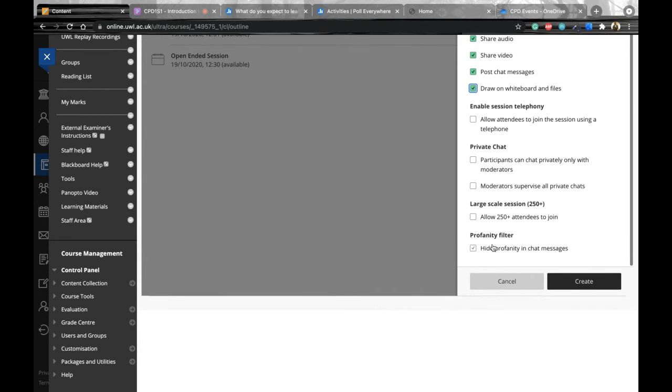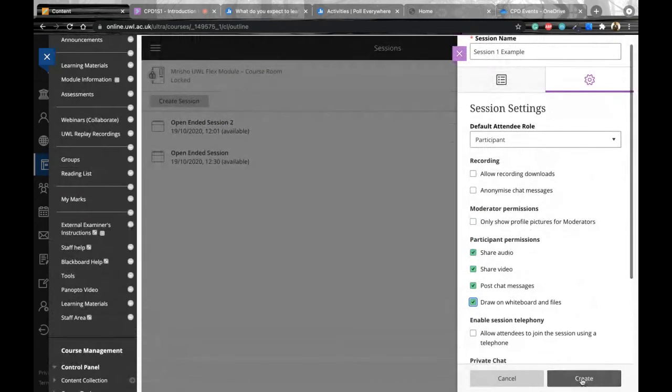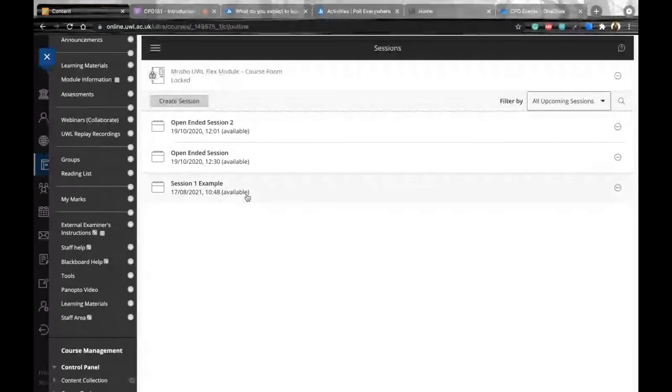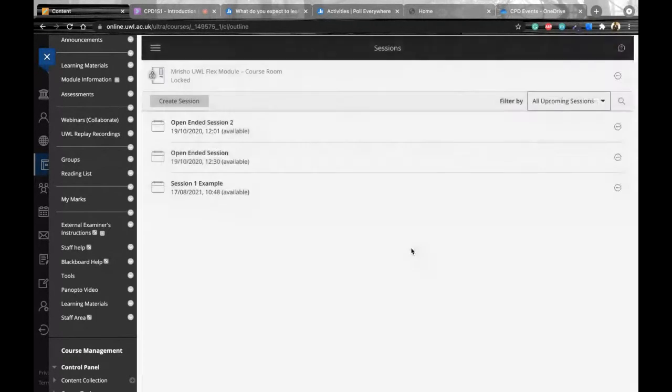And lastly, we have the profanity filter. In case someone uses any profanity during the chat, it will automatically hide that and only show the other part of the message that's not profanity. Now, once you're happy with the session settings, simply go and create. Now the session is available here. From here, a user can then select it and then join the session.